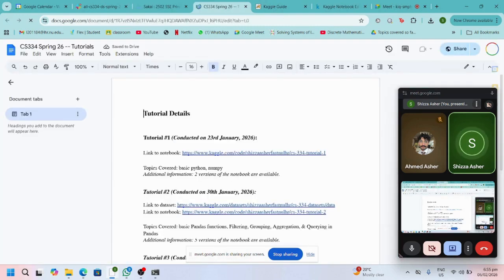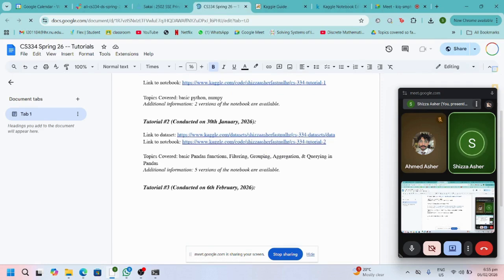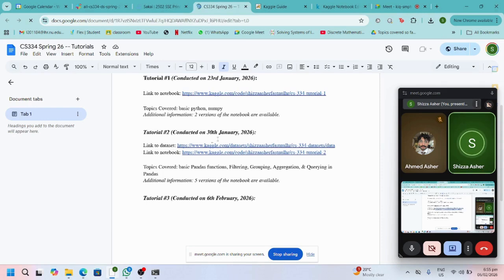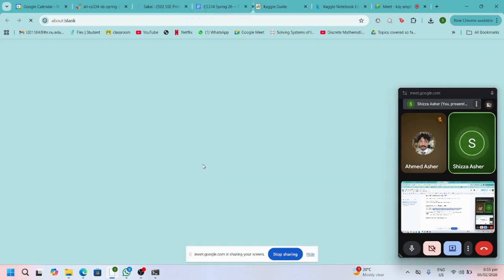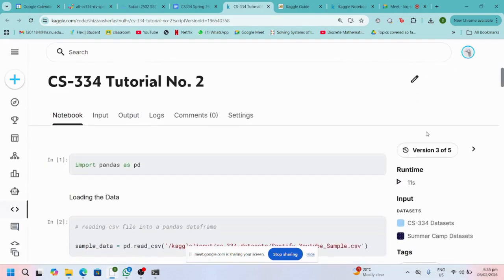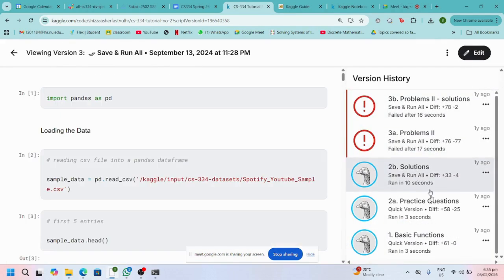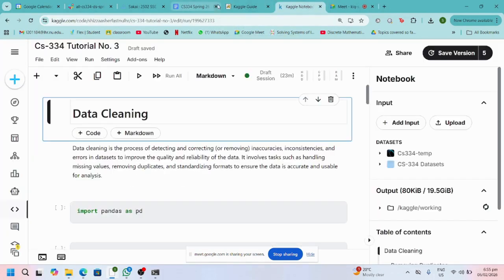There is a details document available over here for your reference. For tutorial 3, I will add the link to the notebook by the end of tutorial 3. For tutorial 2 and onwards, you have links to your notebooks and your data sets available. When you go into a notebook from here, this is where you will be able to view the versions of notebooks that we've covered as well. Anyway, on that note, we are going to continue with today's content.